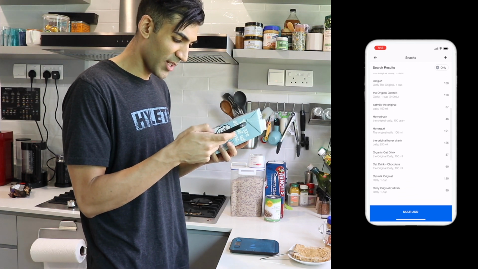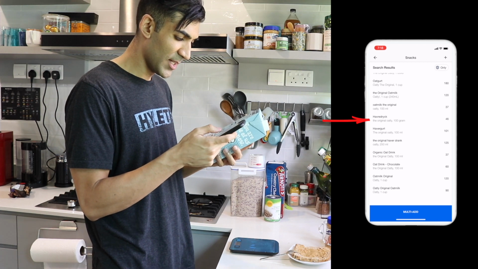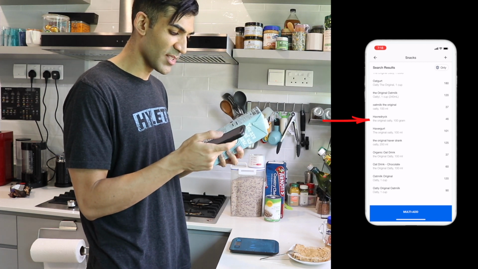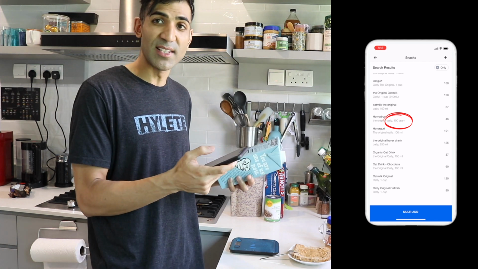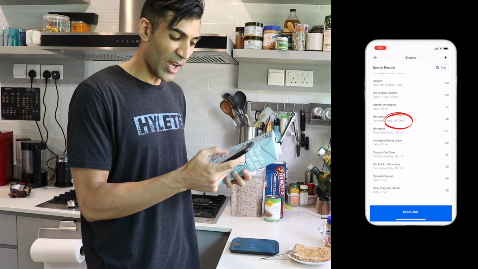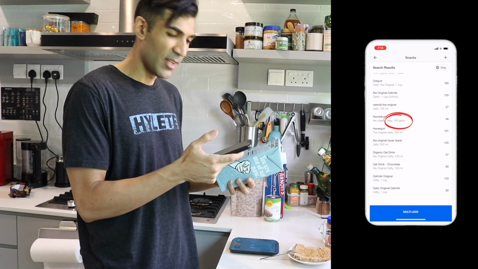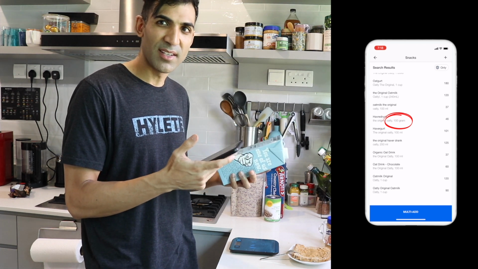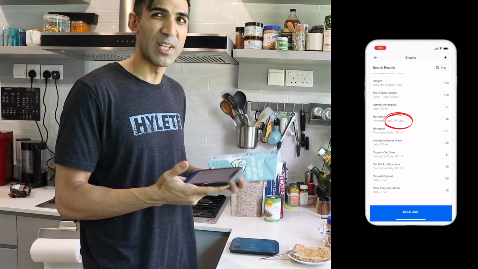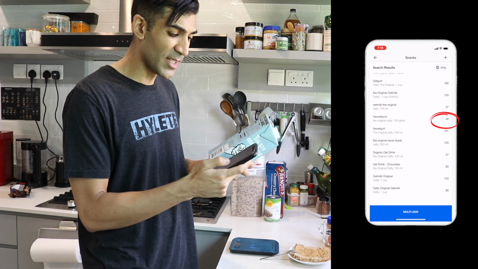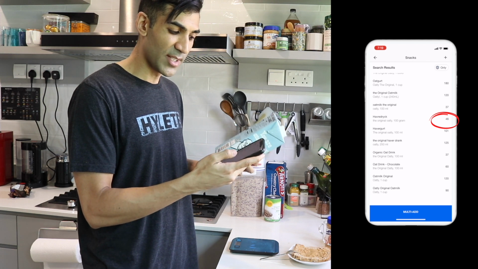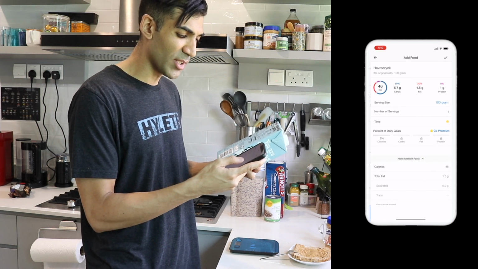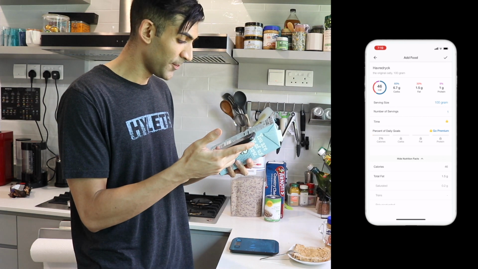So I found one here that says 46, but it doesn't say 100 ml, it says 100 grams. Now this could be because someone tried to key in this and they typed it in incorrectly. So the 100 grams could actually be 100 ml. They just typed in 100 grams when they meant to type in 100 ml. So because it says 46 calories, I'm actually gonna click on that one to see if it matches the information here.